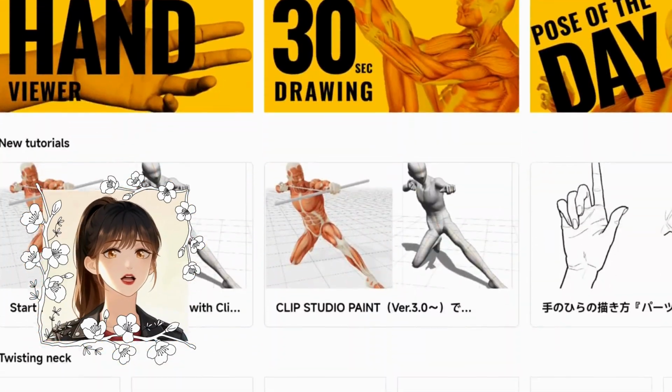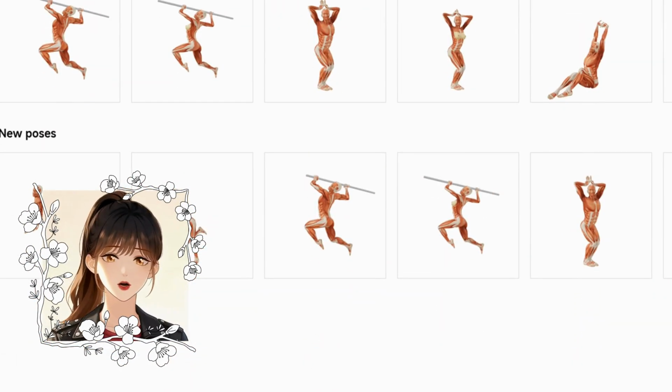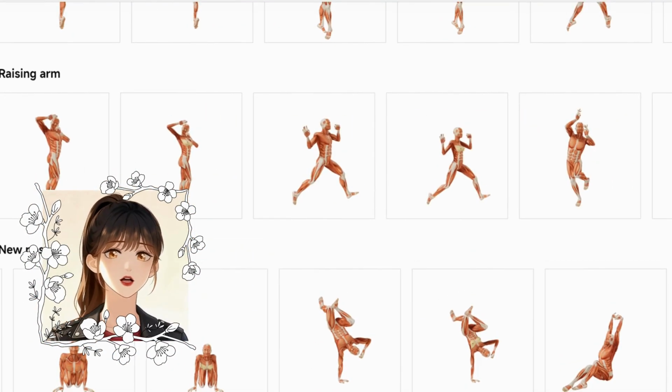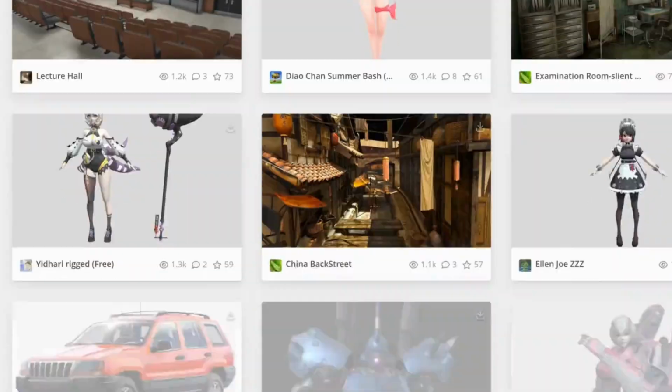3D poses and environments. Character poses. Use Magic Pose or Pose Maniacs. Import the 3D model into Clip Studio and draw over it for perfect anatomy.